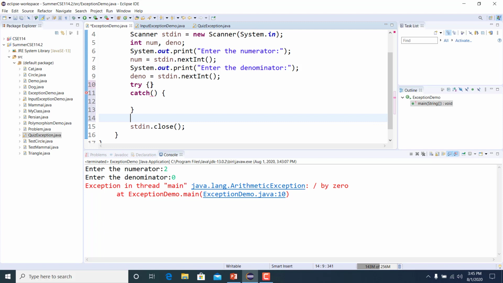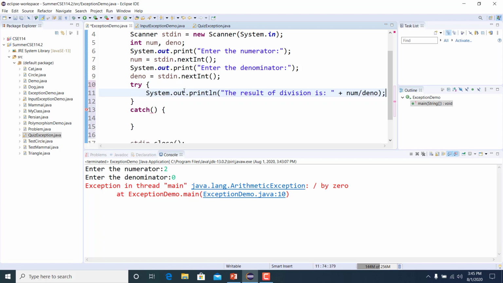In the try block, between the opening and closing curly braces, I will write the statement where I have the possibility of an exception. Only here can I have an exception. Exception means a situation which is not normal, right? Dividing by 0 is not a normal situation, and so it is not allowed. In case the user has given the value of the denominator as 0, then we need to address that.